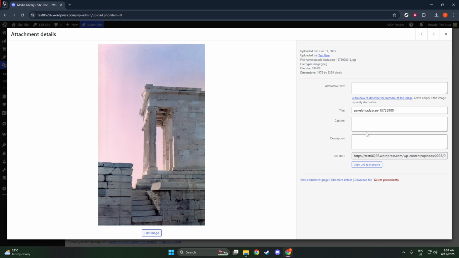By mastering these steps, you can present your content more vividly, ultimately enhancing your site's appeal and audience engagement.